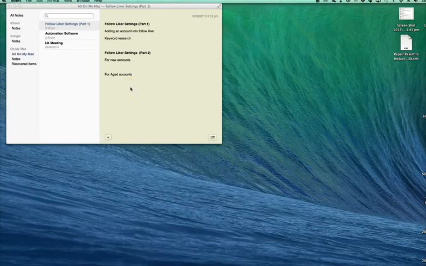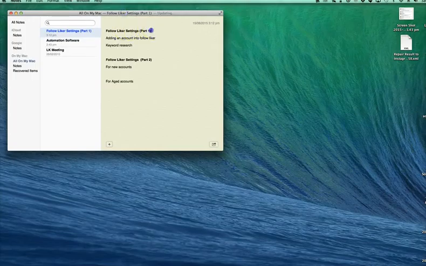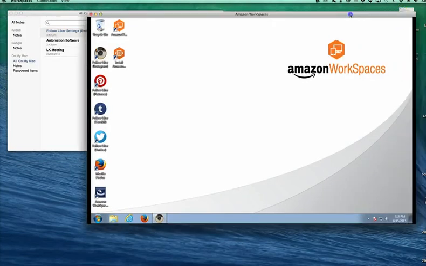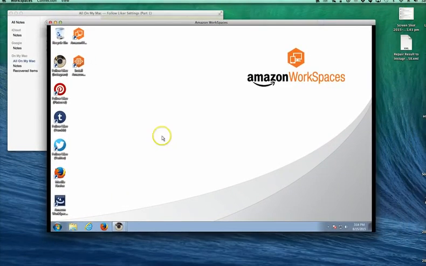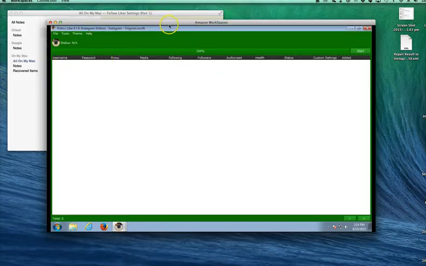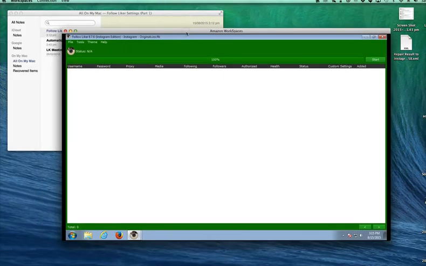Alright, peeps, so we are on to settings part one in Follow Leica. What I want you guys to do now is bring up your workspaces, which again is going to look just like this. Then double click on Follow Leica and your Follow Leica screen will come up. It won't look like this straight away, it'll probably look black and purple.